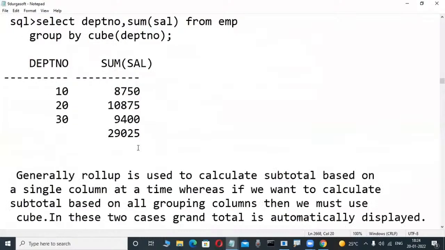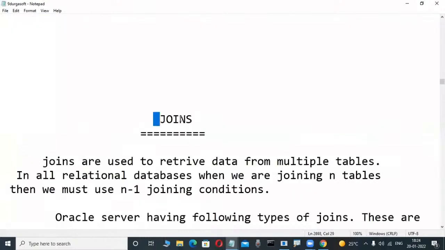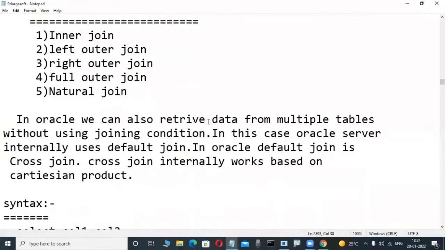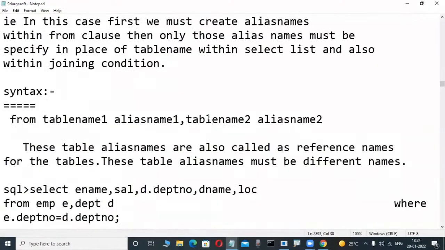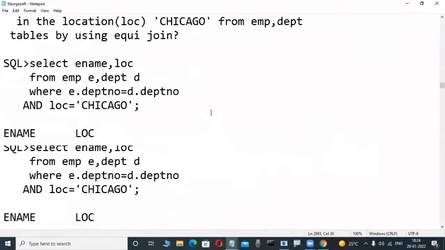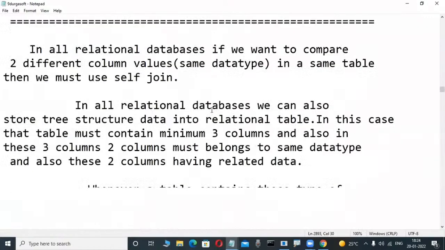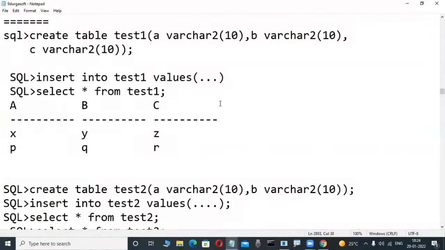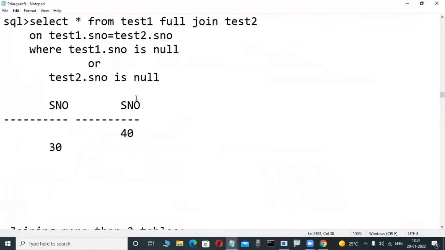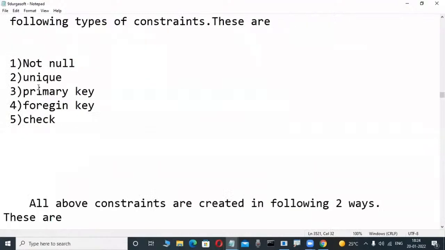These are all the things we are learning. And now the main concept, joins, is a concept. Retrieve data from multiple tables. This is SQL language knowledge. Maybe some fellows have an idea of it. Then constraints. In our SQL language, constraints is a concept: primary key, foreign key, check. So many things are there.